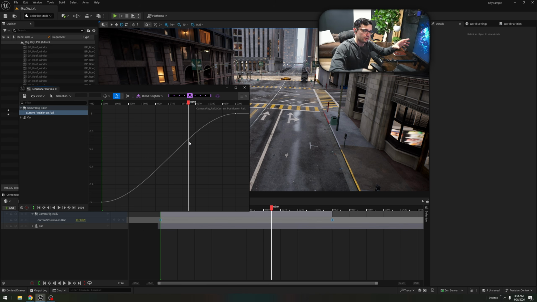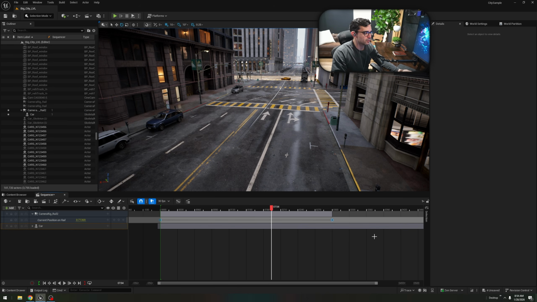This is what you're actually looking at. All right. So cool. So what we're going to do to fix that is with them both highlighted, you can see they're normally pink. When I mouse over, they turn blue. I'm going to right click and I'm going to go to linear right here.